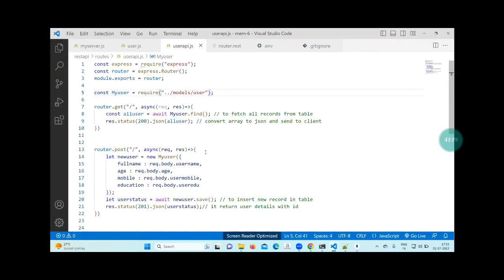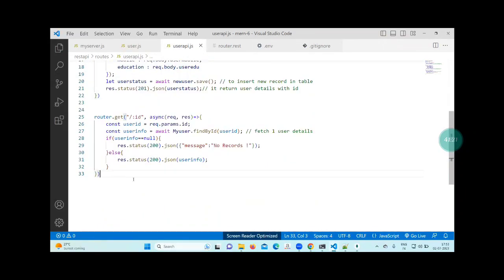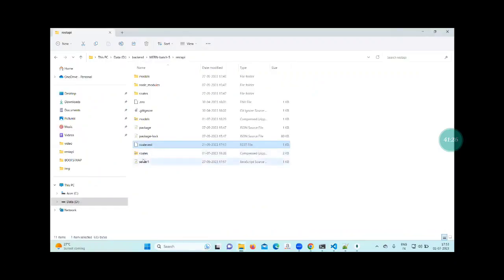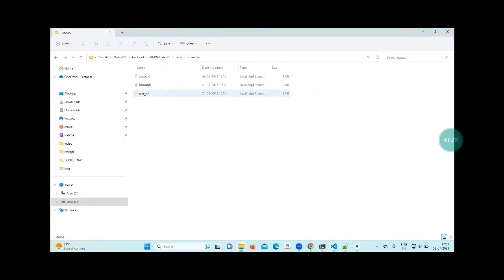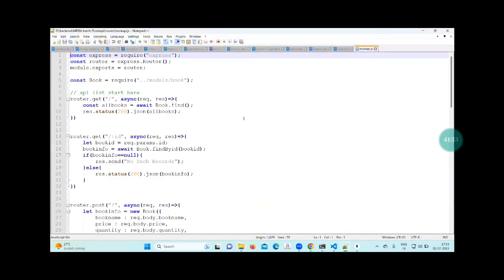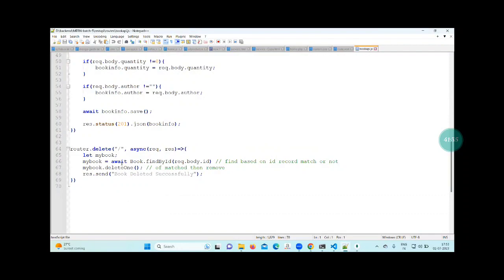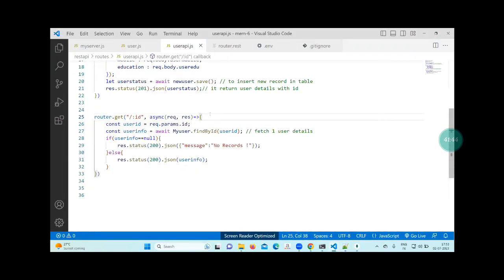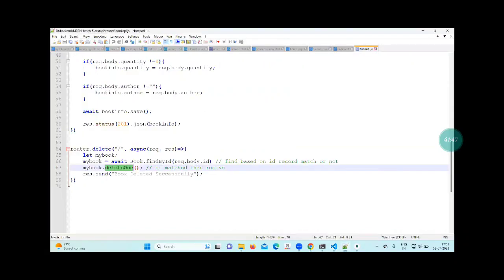Let's come to your user API again, the last one. For delete purpose, let me identify that. I guess the book API. If the code is complicated, then we will see how delete is happening. Simple: find by ID, then delete one. It will remove one particular record. Come to your file here. request.body.id, through the post method I have sent, no problem.